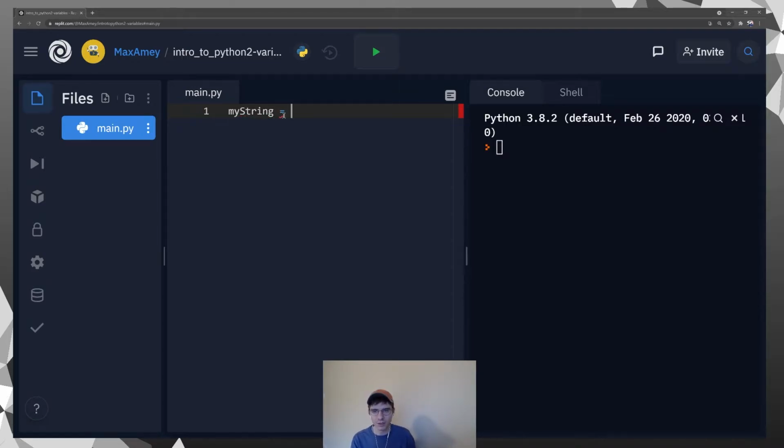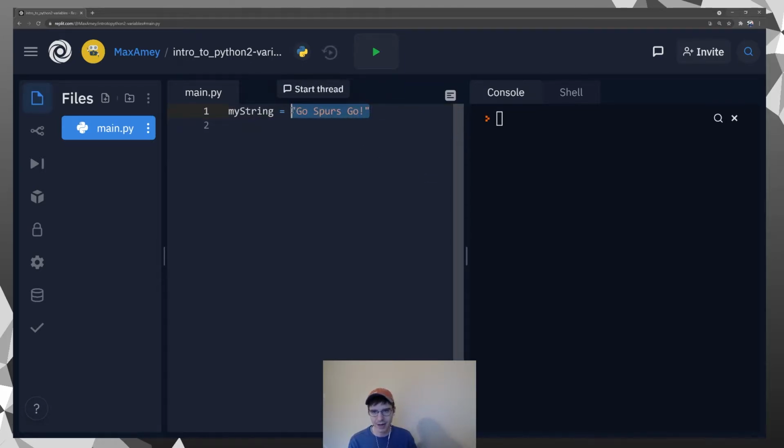So we can use the =, or the assignment operator, to give our string, myString, a value of "go Spurs go." Cool. And then, what happens if we run this? Well, we're still putting that information inside of our myString variable, but we're not telling the console to print anything out.